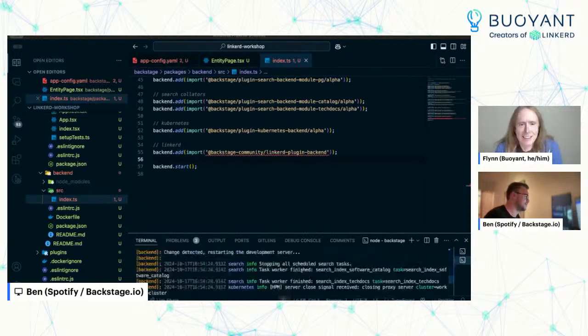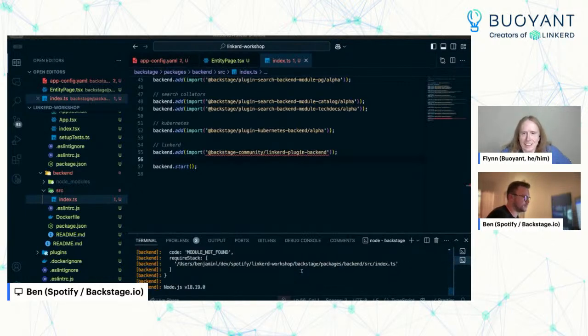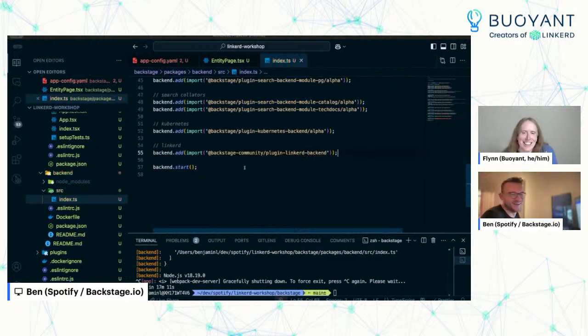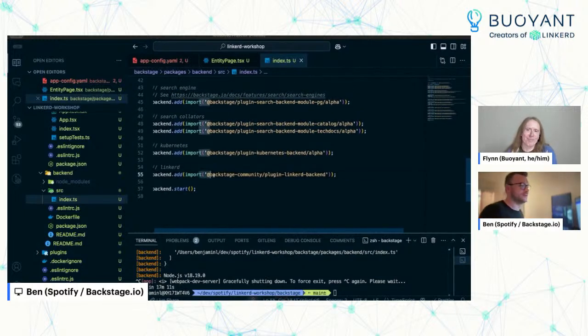Let's go over here to the backend. So the backend is saying model not found. That's interesting. Well, that's no fun. Backstage community plugin Linkerd backend. Aha. Sorry. It was Copilot trying to be helpful and giving me the wrong package name, I think. Oh, look, it works. Thank you, Copilot. So it's Backstage community plugin Linkerd backend. There we go.